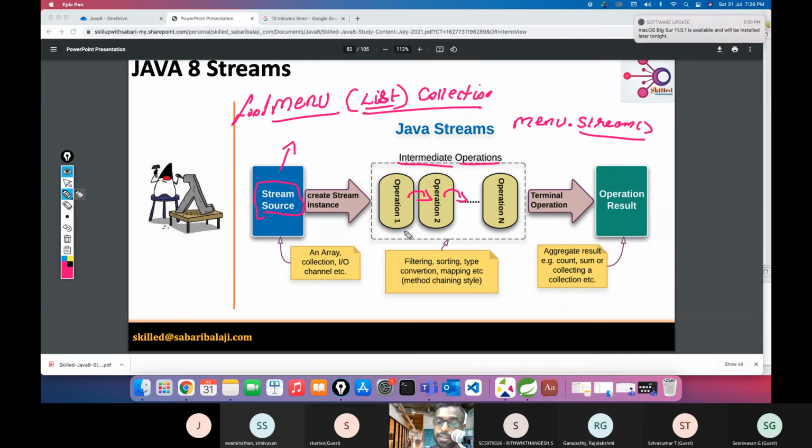What is another operation? What is the example we saw? First, what is the intermediate operation we used? Filter. Next, what did we use? Sorted. Next? Map. Next? Collect. Finally, what did we use? For each. Terminal operation is the last operation that you'll be having.